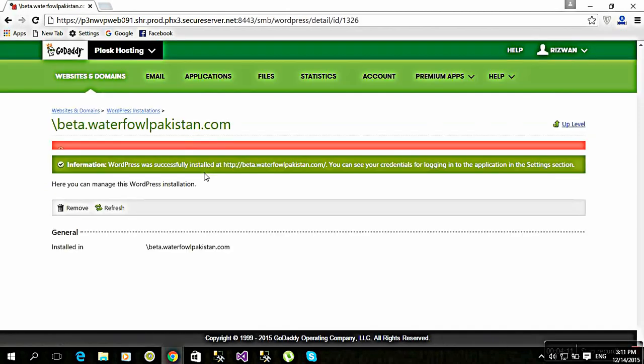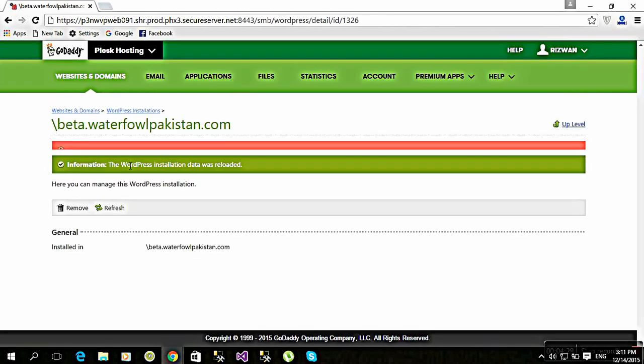WordPress was successfully installed at beta. You can see your credentials for logging into the application in the settings section. So refresh. beta.waterfallpakistan.com, and now we'll go to websites and domains.